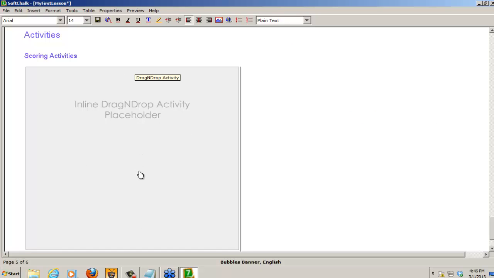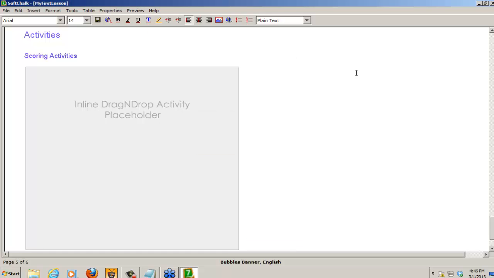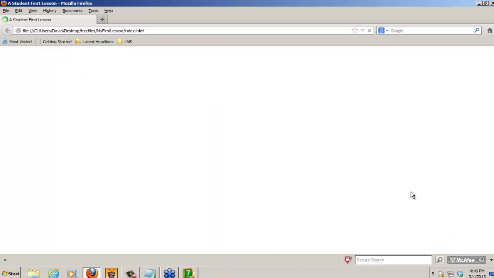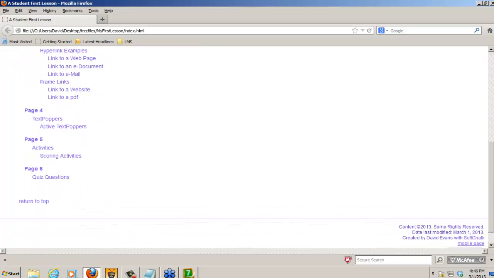I'll then navigate to the 5th page. I'm going to scroll down once my table of contents displays. Now you see why I think it's a great idea to leave the open navigation on while you're creating content, so that you can get where you want to very quickly without having to go through each page. Now I'm going to click on my scoring activities, and it then displays that drag and drop activity.